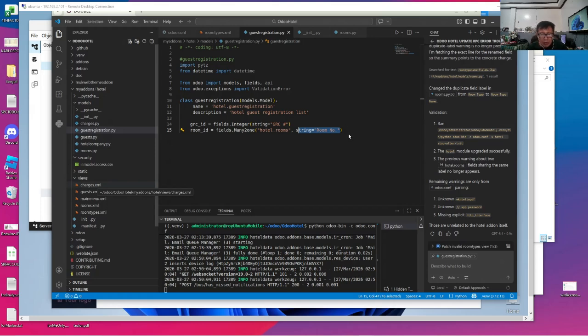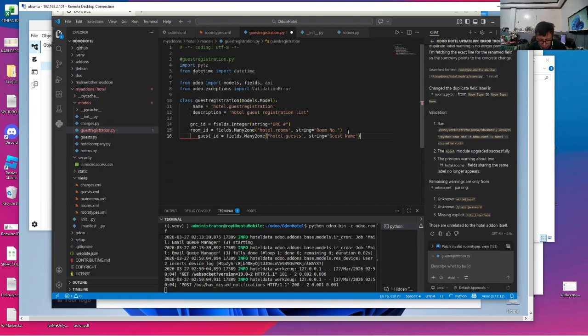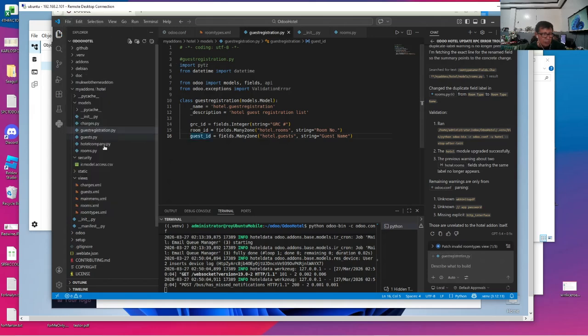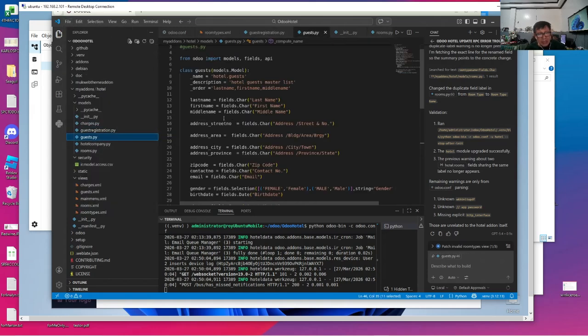The next part is the guest ID. Registration is a transaction between a guest and a room. So if you have room ID, we also need guest ID. And this time we refer to hotel.guests, and the string is guest name. If you look at guests, it will also have a guest ID internally created by Odoo from the class name.